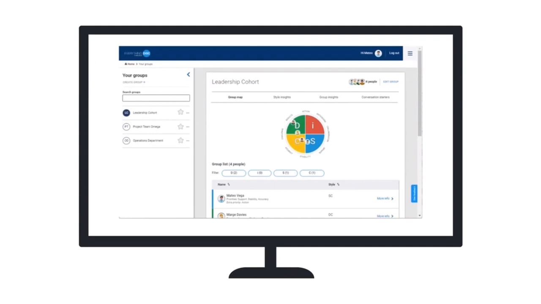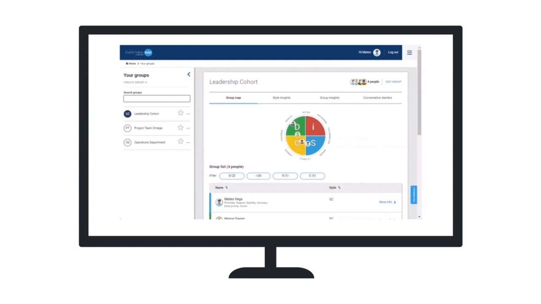Once you have your group, you have multiple options to explore: Group Map, Style Insights, Group Insights, and Conversation Starters. Starting with Group Map, you can immediately see the DISC style distribution of your group. Which styles are most represented? How spread out is the group?